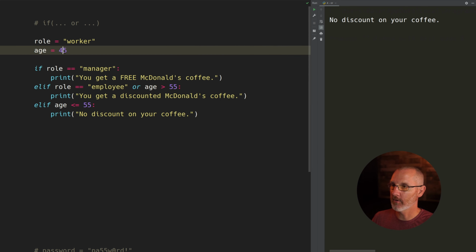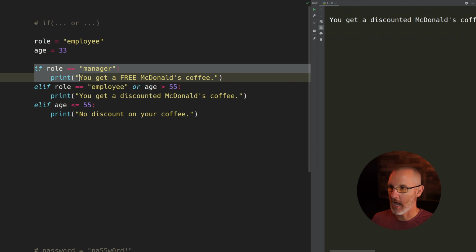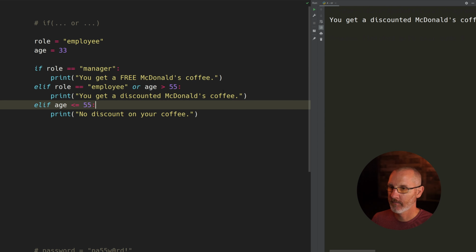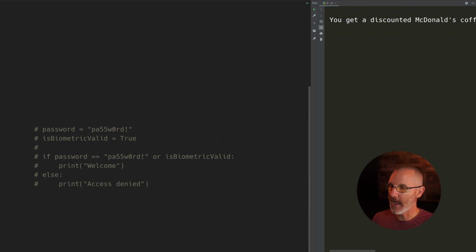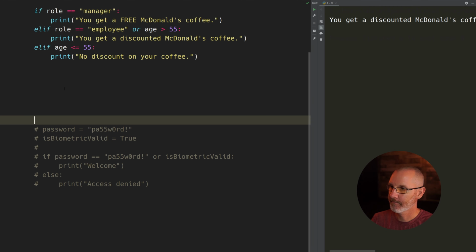So this person is not. If we run it, it doesn't run. If we do like 77, then they get a discount. If we change this back and we make them an employee, then they also get a discount. Notice that whenever I'm checking my code, I'm always checking a bunch of different conditions. I'm almost checking all of them all the time. It's a good habit to get into. Yeah, so that's it.